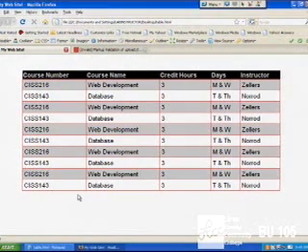What we will do in the next class is talk about some of the additional tags that are associated with tables. All right, and then we will talk about accessibility issues with tables.